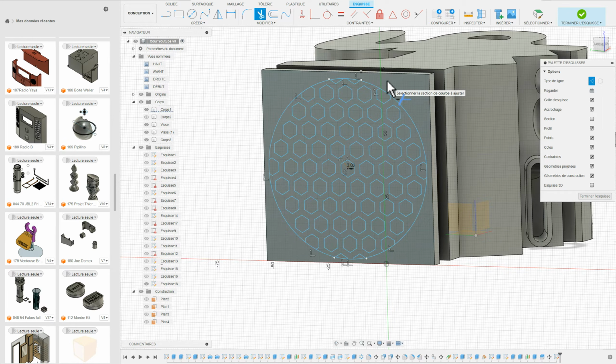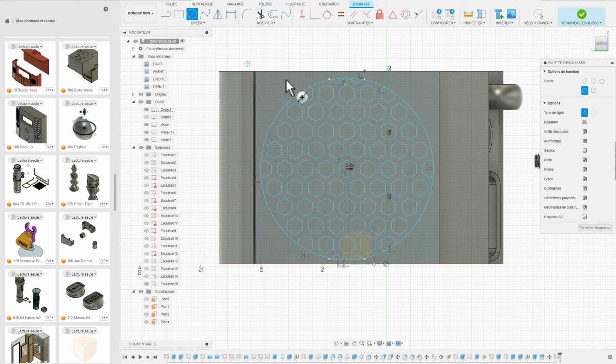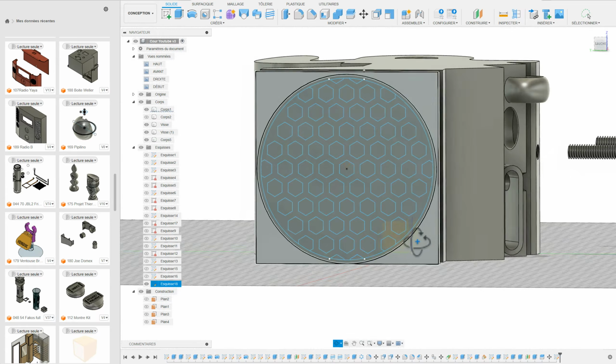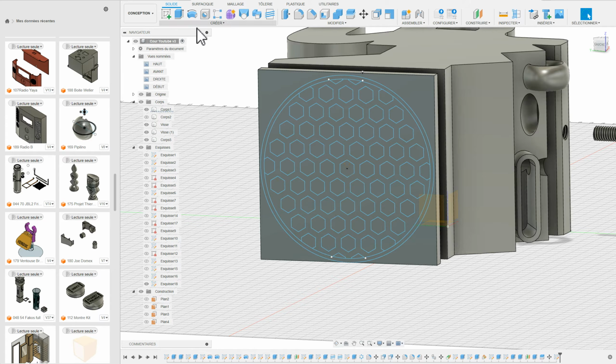I recenter the image and I'll recreate a slightly larger circle. However, it shouldn't be a construction circle, it should be a solid one. So I untick here. I'll set it to 74 millimeters. And I finish the sketch. I'll tilt it slightly to the left to see better. And here we go. I'll tick all the boxes to extrude.